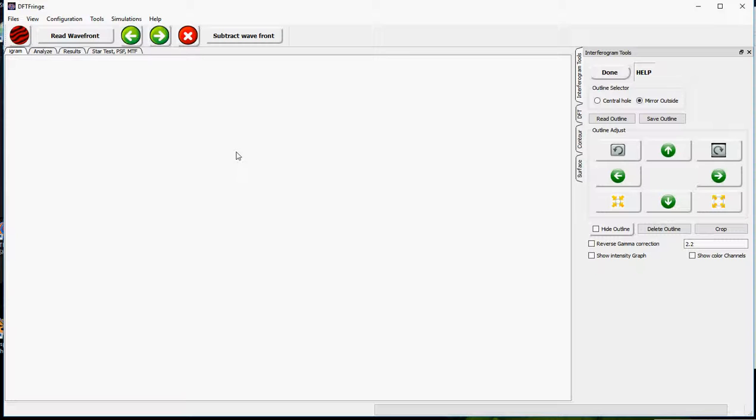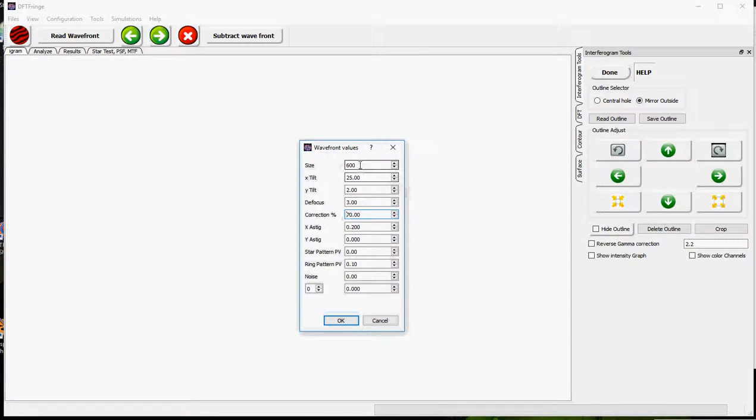So let's get started. Of course, we need a 3D surface, and here's another way I'm going to show you how to get one. We can go up to Simulations and create a simulated diagram. In this case, the size of the diagram is going to be 600 pixels. We have tilt set at about 25. I'm going to give it 100% correction. And we're going to remove some astig, not have any astig. We'll have a little bit of ring pattern, and that's all.